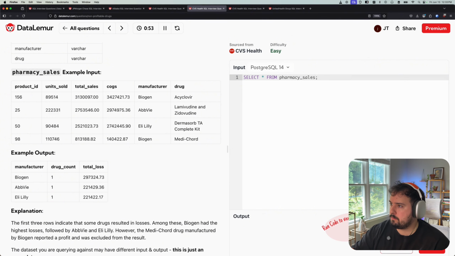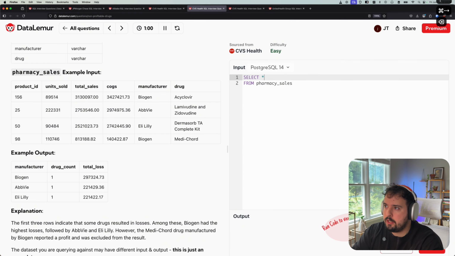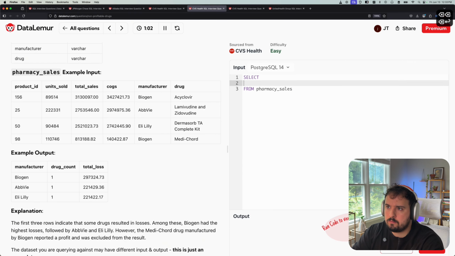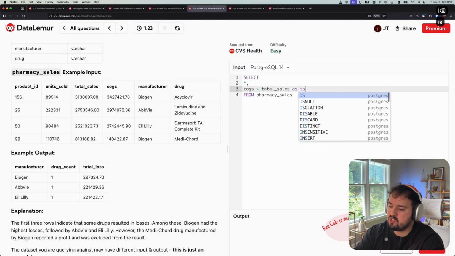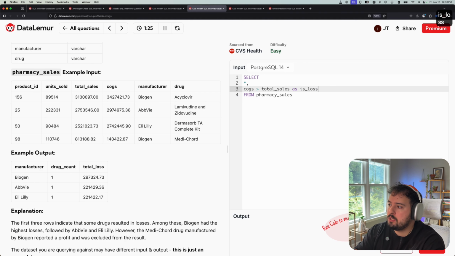All right. What are we going to do here? This one will require a little bit more aggregation, or actual aggregation. What we're going to do is add a column for a loss. So basically what we're going to say is if the COGS is greater than the total sales, right? This is going to be our, let's call it is loss, column.